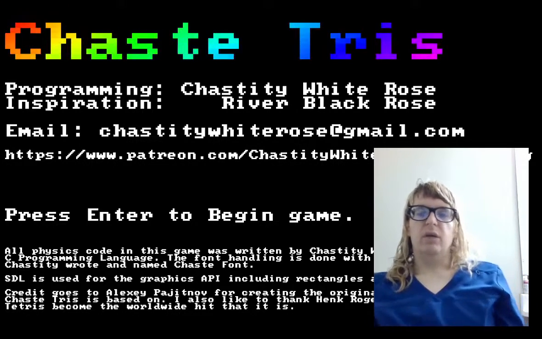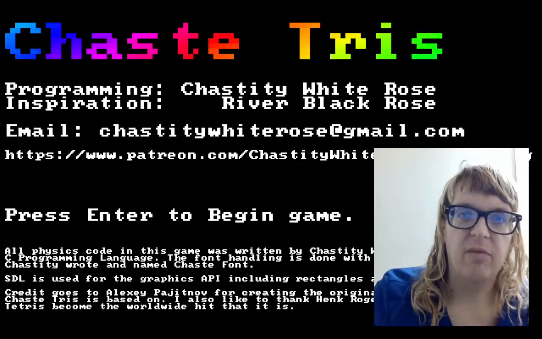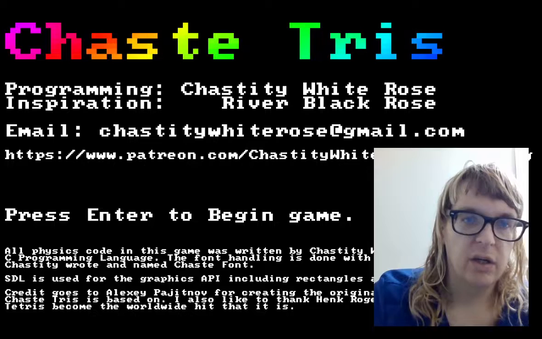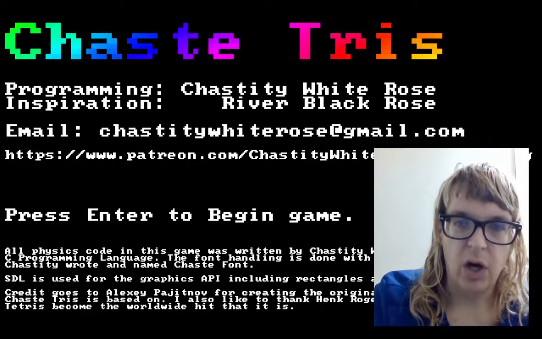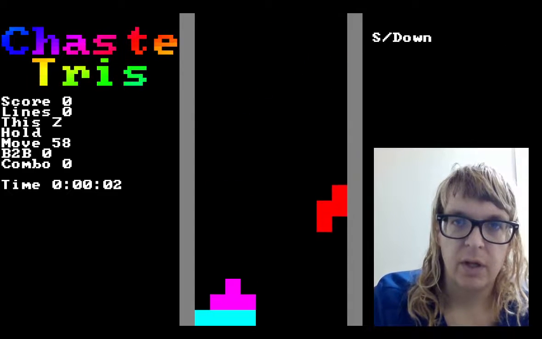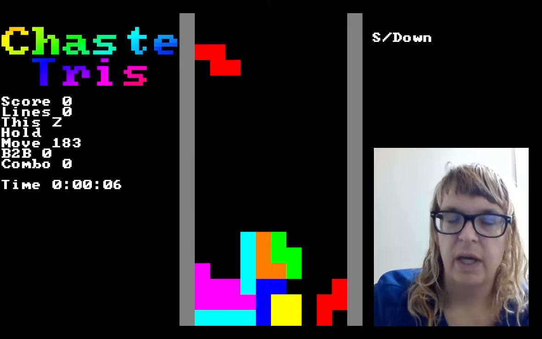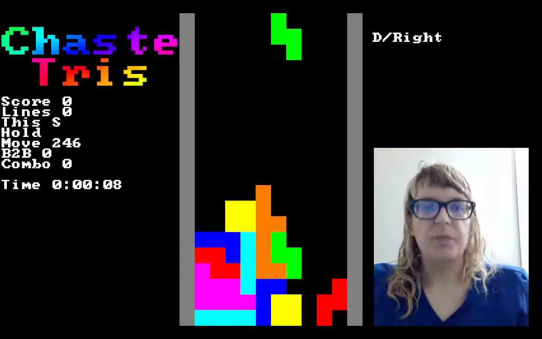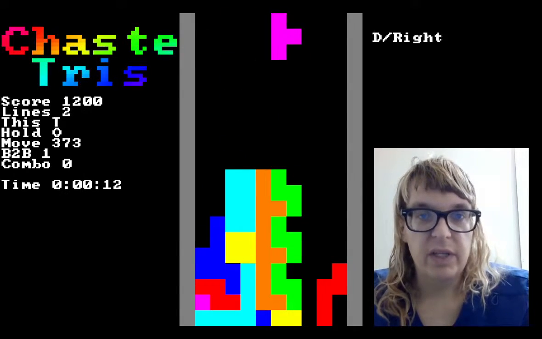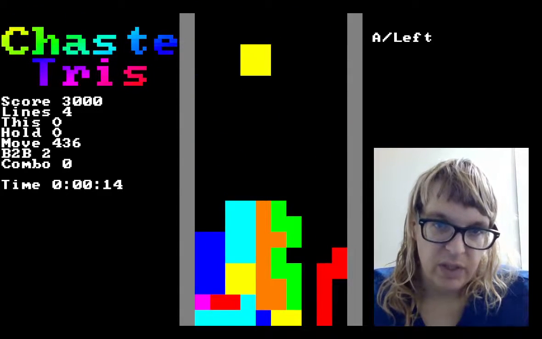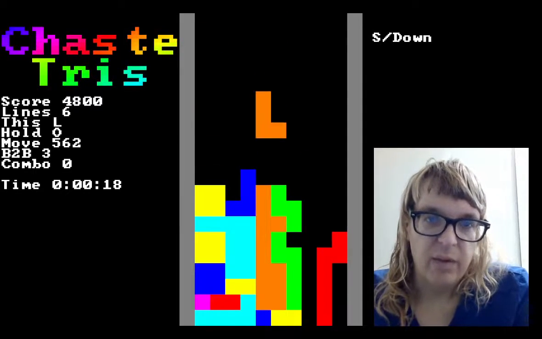And this is going to be a relatively short stream, but I have my game Chaste Tris here, which is my own Tetris game I made, and I'm going to have it autoplay. And see, the way my Tetris game works is that it can play a move log of a previous play session. I wrote this game in the C programming language with the SDL library.